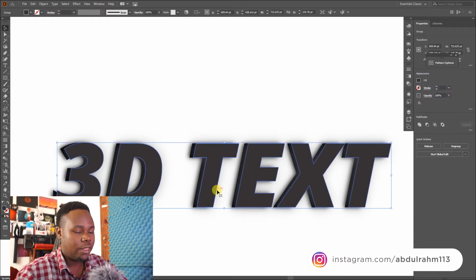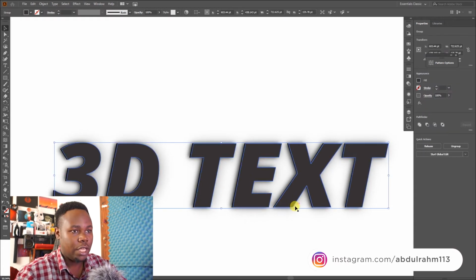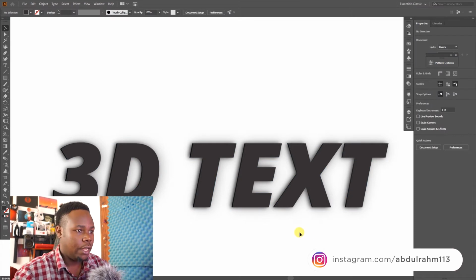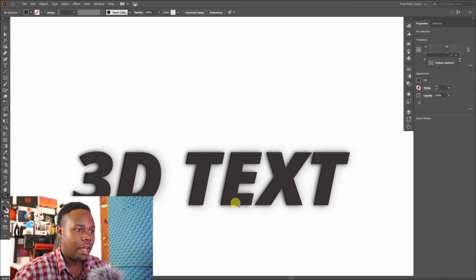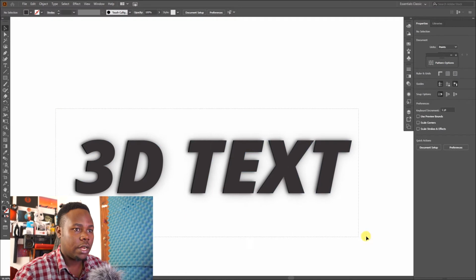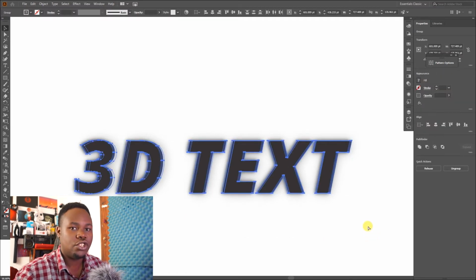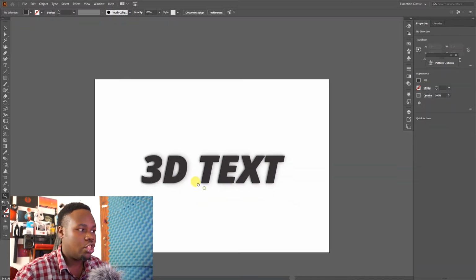Now I'm gonna make sure that I'm aligning the enhancement to be a little bit more great. Now just like that, we're having our 3D text there. Now I'm gonna bring everything together, Control plus G to group everything. Now we're gonna try changing our background.